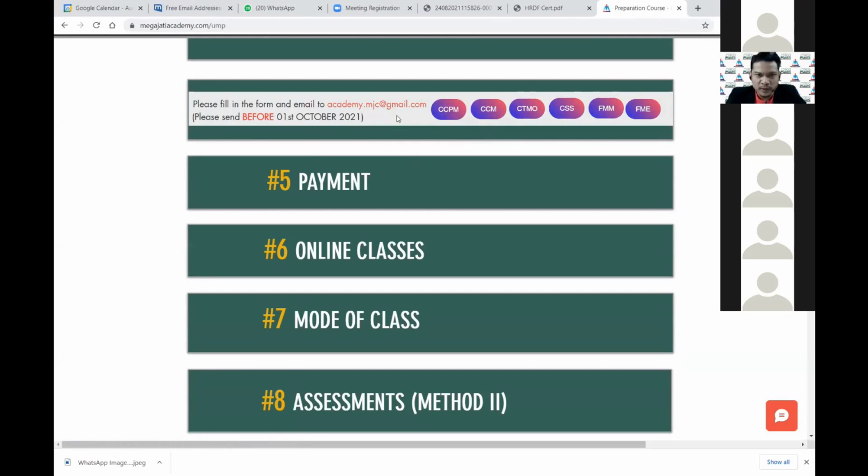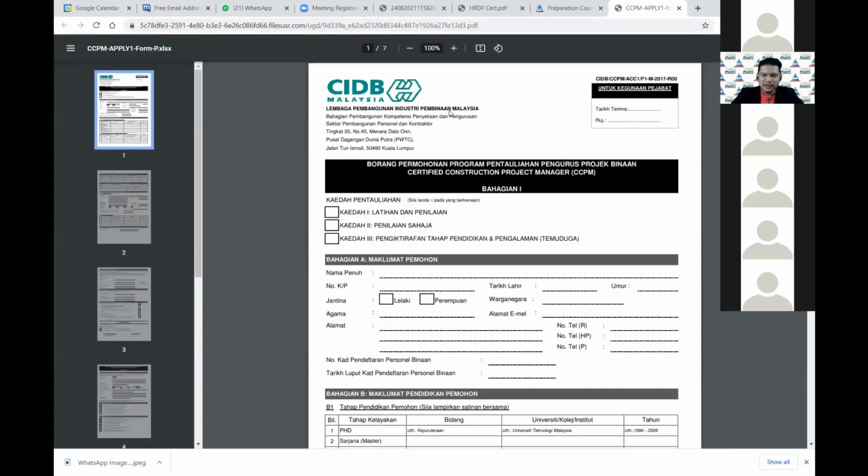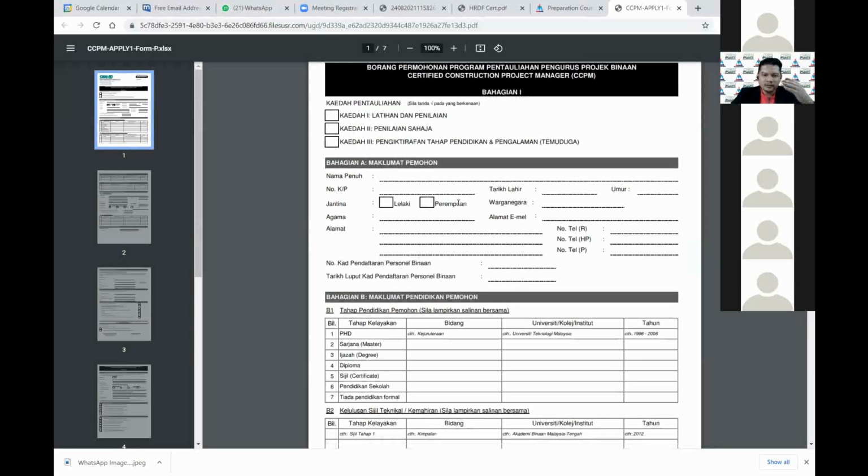You can choose which program you are going to go for. For example, you want to go for CCPM. Okay, now CCPM. Wait until the cursor turns into a hand. Where is it? Not working yet. Wait until the cursor turns into a hand. Why is this so difficult? Okay, there. Now go straight away. Get that 1, get that 2, get that 3. Go and fill up the form.